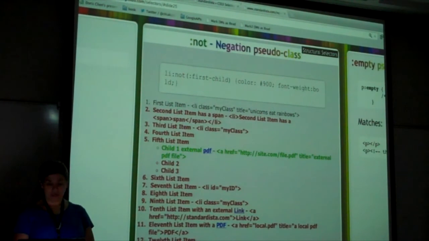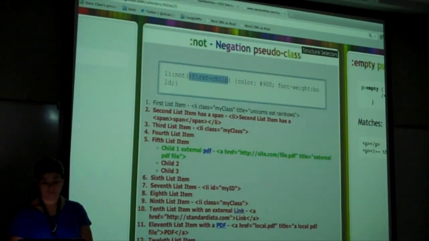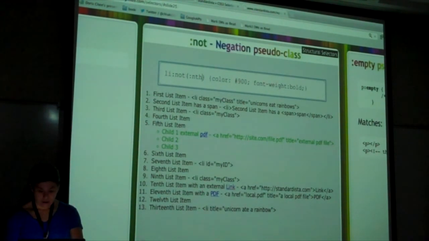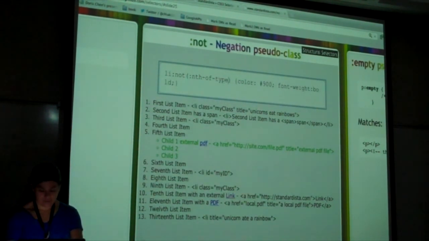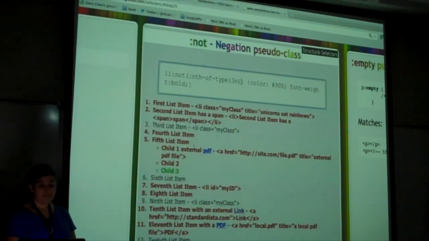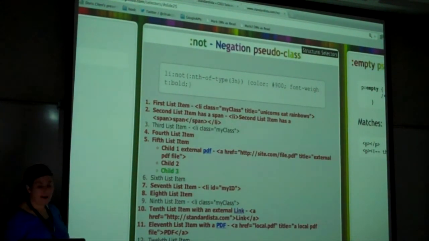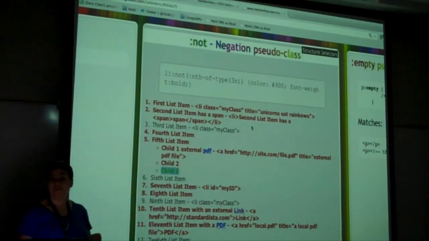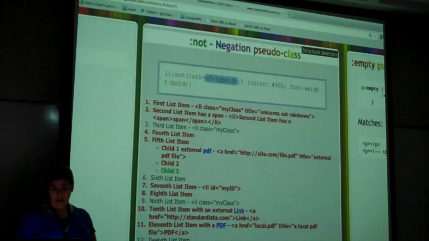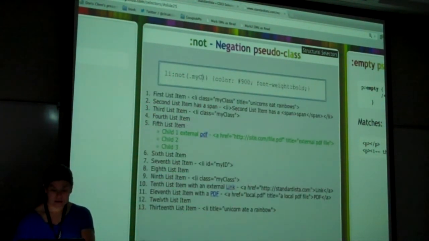So we can play with that. Here it says li that is not the first child, so it's making everything red and bold except for the first li. We could do nth-of-type 3n. So it's matching every single li except for the ones that are a multiple of three: 3, 6, 9. So 1, 2 are red, 3, 6, 9, 12 are not matched, and neither is this one right here because it's a third of its parent. So that's how you can negate. And you can also just say, not my class.